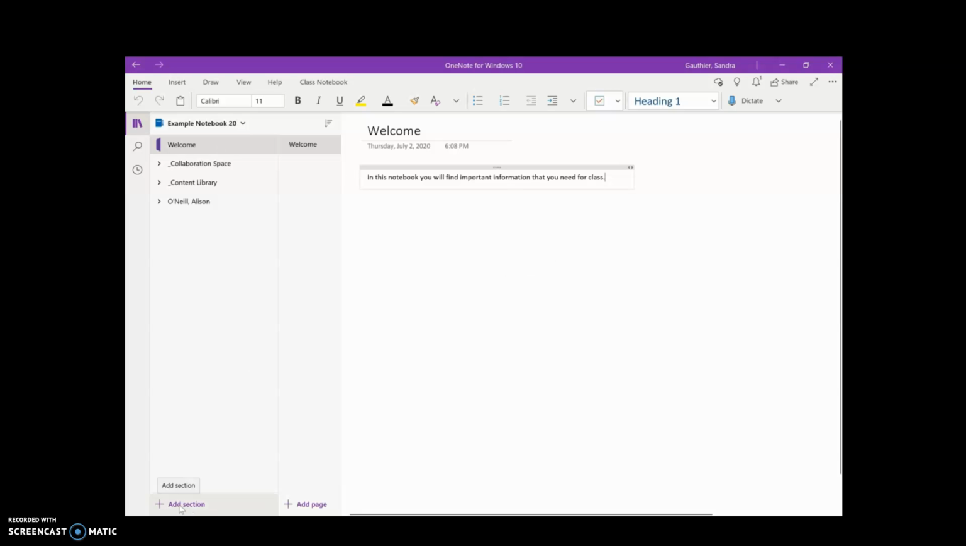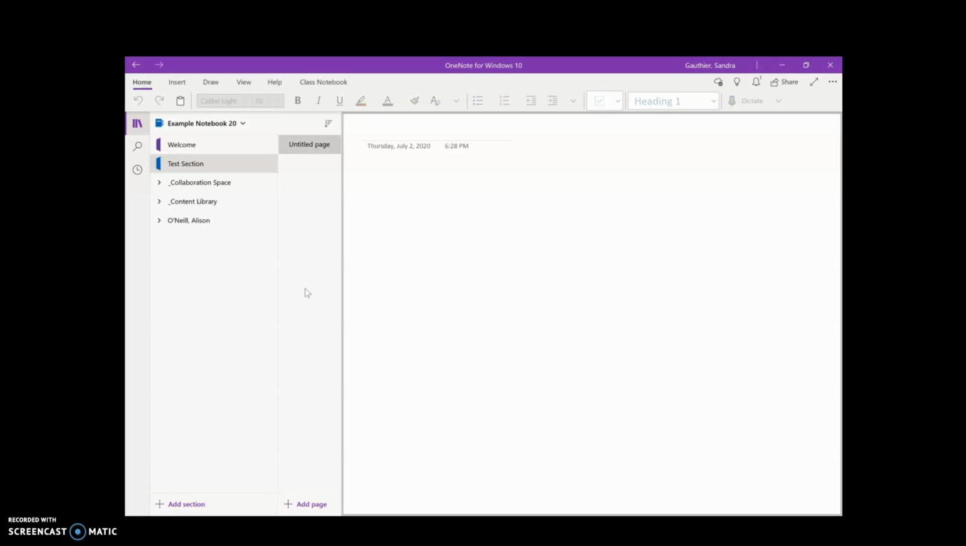So if I want to add a section, I can add a section and it will only appear under mine. You can add a section in yours, and I might use test section. There. Then I want to have a page to that. I might go test 1, and you can see that it automatically changes it from untitled to the title of our page. Then if we want to type, you have to click off of your title and click into the middle of the page.